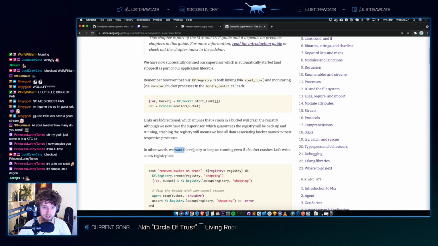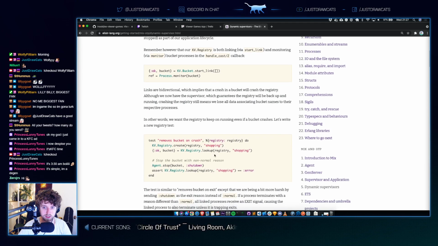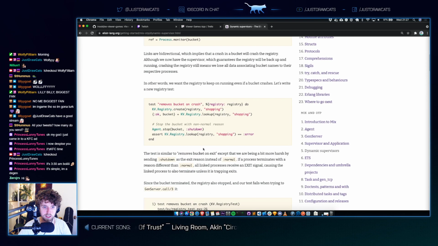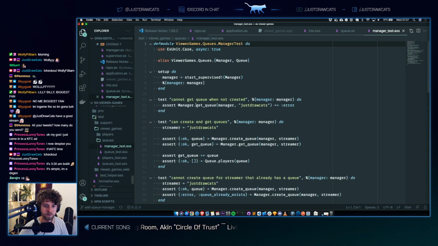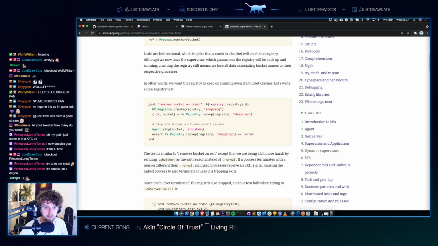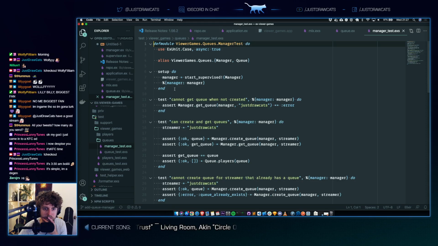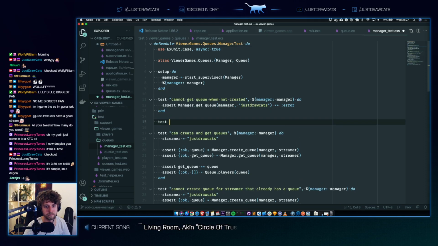In other words, we want the registry to keep running even if a bucket crashes, and let's write a new registry test. Okay. Let's go there. Manager test. Removes bucket on crash. Oh, wait, yeah. Removes queue on crash. Yeah, let's do that. So we have the manager again.